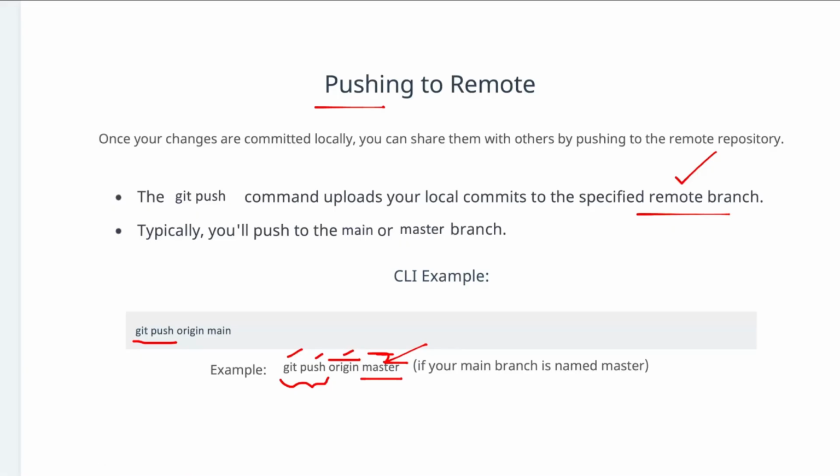So that's pretty much everything in a nutshell. As a manual tester, you must know how to clone a repo, how to make some changes and stage it. Then the third step is how to commit and attach a meaningful message, and the fourth step is to push it to a remote branch. It could be a master branch or main branch or your own custom branch.